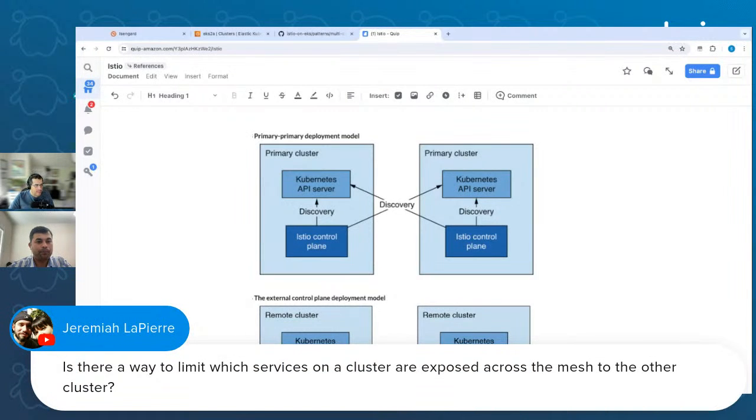And then another one from Jeremiah. He's asking, is there a way to limit which services in a cluster are exposed across the mesh to the other cluster? Yeah, that's a good question. You can leverage Istio policies, and you can limit what services can talk to another service across a cluster. So you can use native Istio policies, or you can also use Kubernetes network policies.